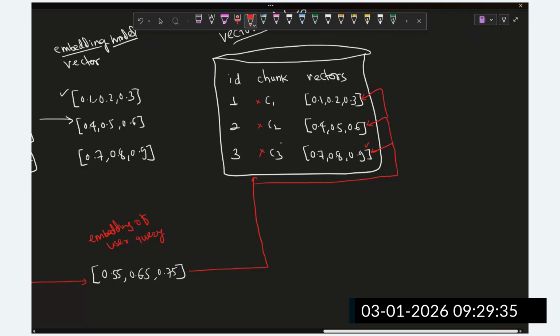You can see we got this vector, right? Observe this closely. Let's suppose we have the vector 0.55, 0.65, and 0.75. So these are the two vectors. If you see here, these are the closest vectors: one vector is close, and another vector is also close to this user query, right? So we are going to pick up these two chunks, chunk 2 and chunk 3, because the user query has this vector 0.55, 0.65, and 0.75.